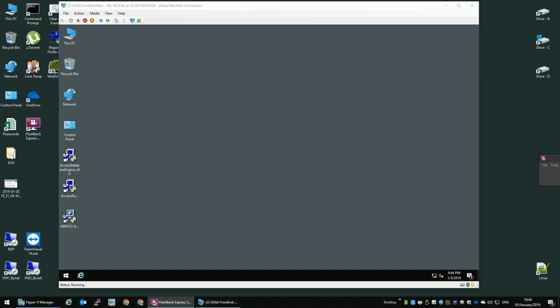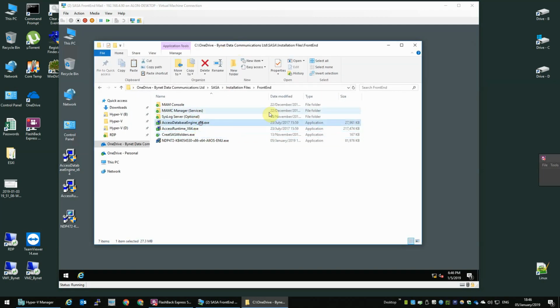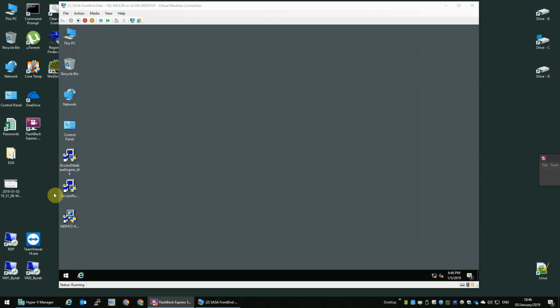These are simply 3 files, and just so you can see it clearly, you can download them from the web. First one is Access Database Engine 64-bit. Second one is Access Runtime 64-bit. And the third one is the .NET Framework 4.7.2. Let's close that window and start with the installation.